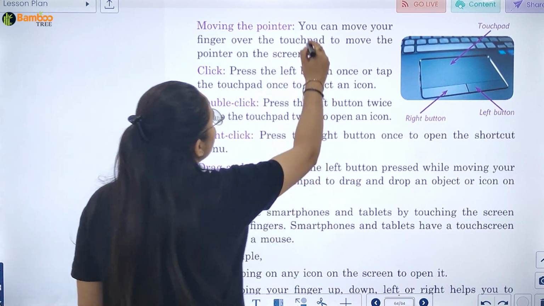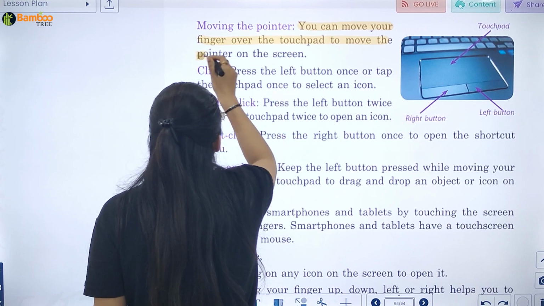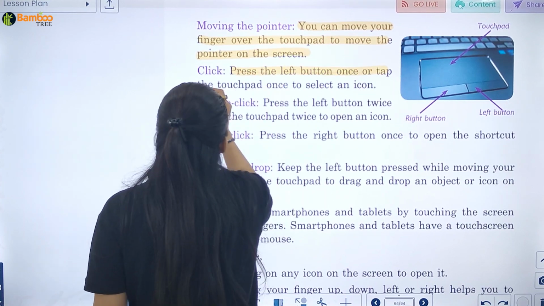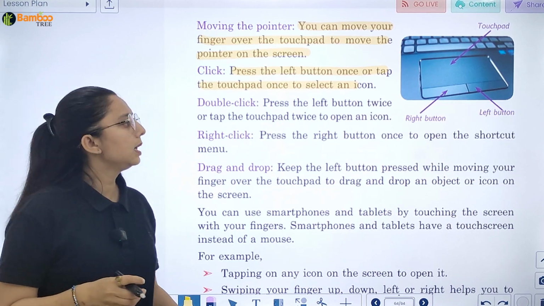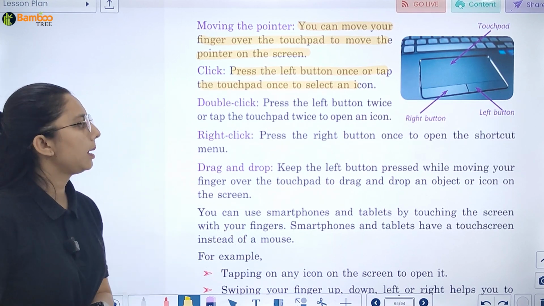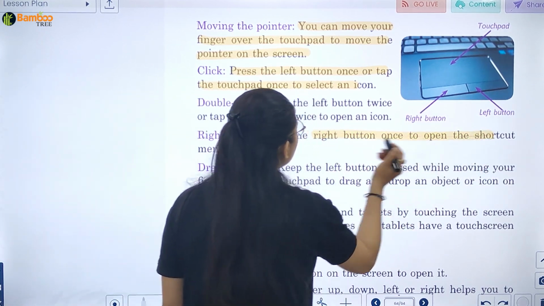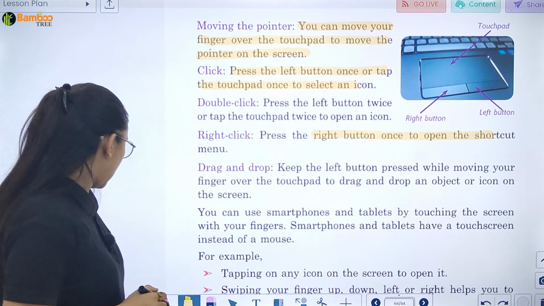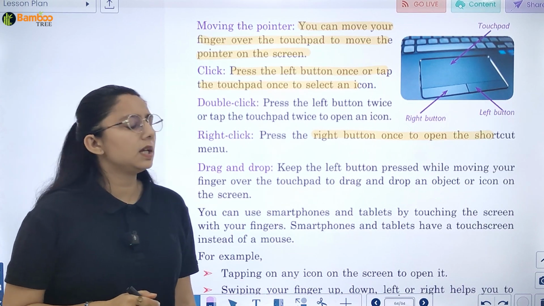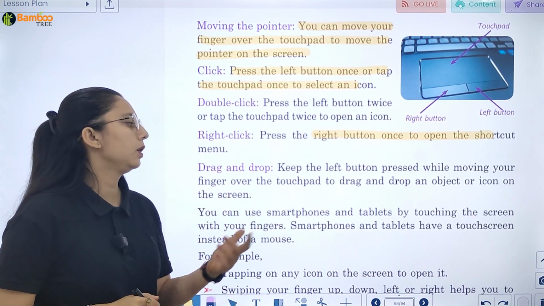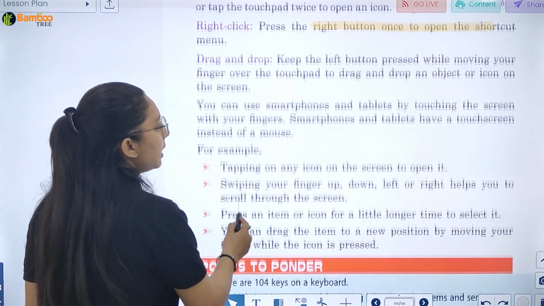Now moving the pointer. You can move your finger over the touchpad to move the pointer on the screen. Press the left mouse button once or tap the touchpad once to select an item. Then double click. You will press the left mouse button twice or touch the pad twice to open an icon. Then right click, press the right button once to open the shortcut menu. Now drag and drop. Keep the left mouse button pressed while moving your finger over the touchpad to drag and drop the object.